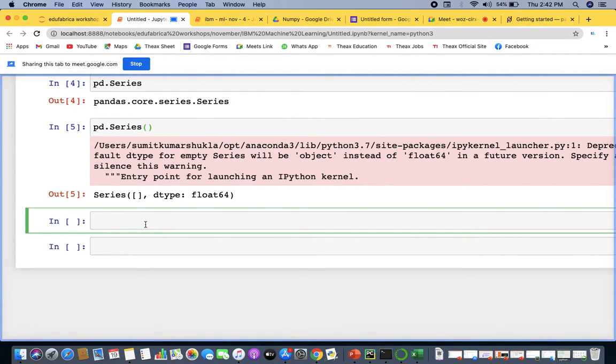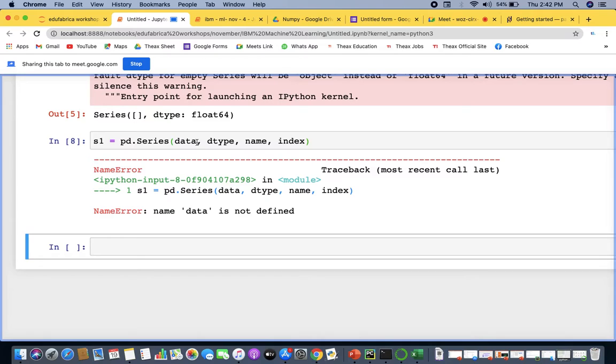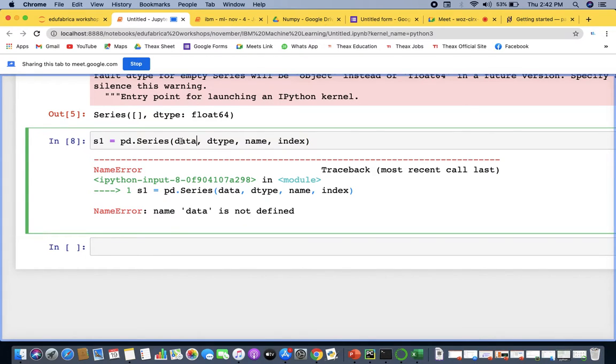Let's make it pd.Series, s1. And we would say data, then what you have seen as the data type, then something called name, and one more, what was that? Index, right? Now you don't have to write data equals this, dtype equals this. If you define it, then it's okay. These are the parameters. Now a series can be made with vectors. Vector means like a list or a tuple, or with sets, with dictionaries, with a NumPy array, right? All those things.